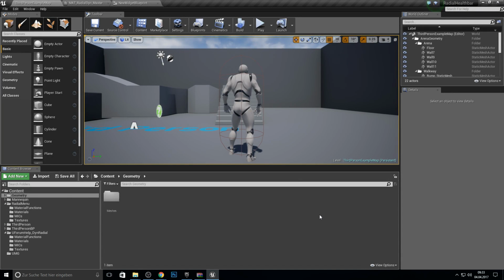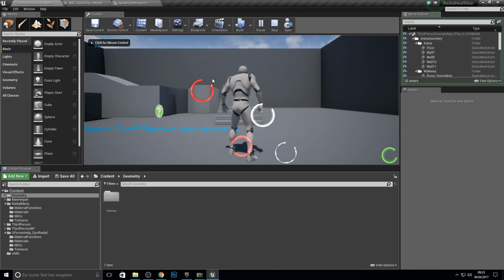Today I'm going to show you how you can make a radial UMG health bar, or you can do an XP bar or a mana bar. So yeah, let's get started. Here I show you what I got. So here are the bars with the event tick, so it's just a template or a demo.